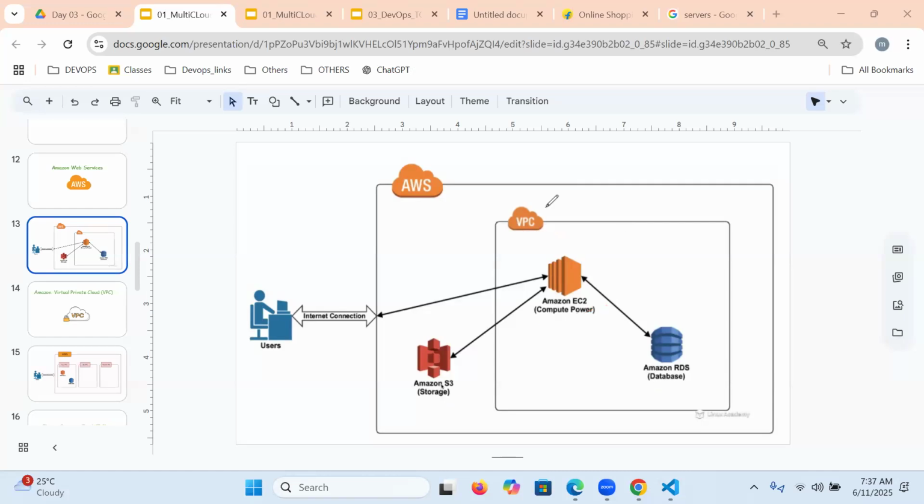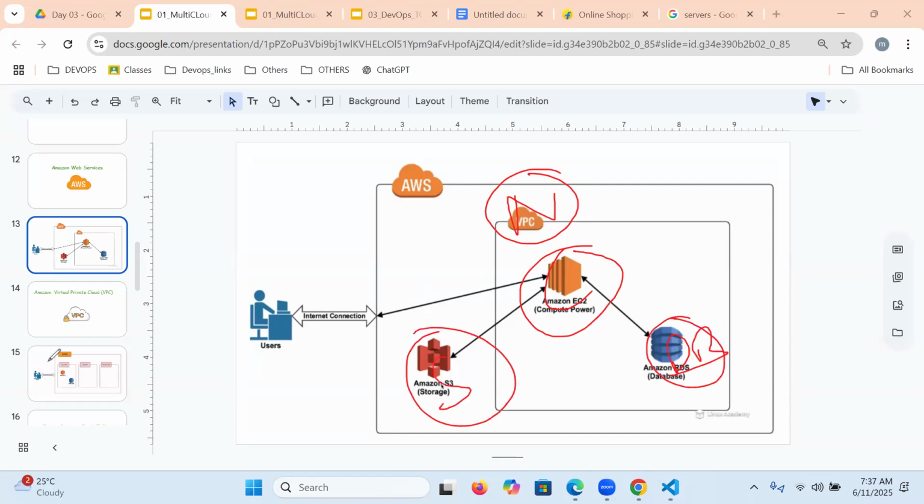VPC is nothing but what exactly? Network. EC2 is nothing but what? Compute. RDS is nothing but what? Database, DB. S3 is nothing but what? Storage.